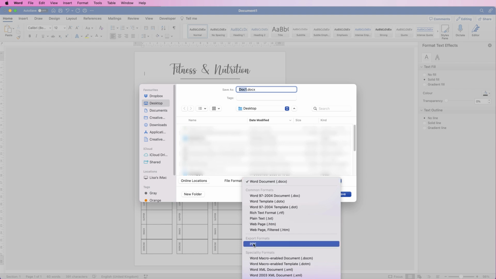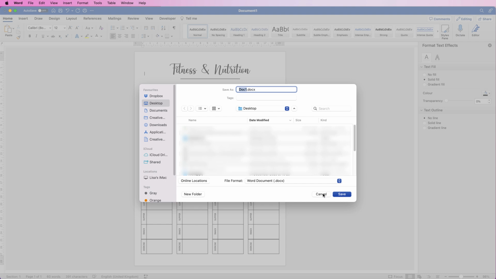Or if you just click on Save As, you can go down to this icon here, File Format, and click on PDF. Now, if you can't be bothered to do this all yourself, there will be a link below where you can download this file.